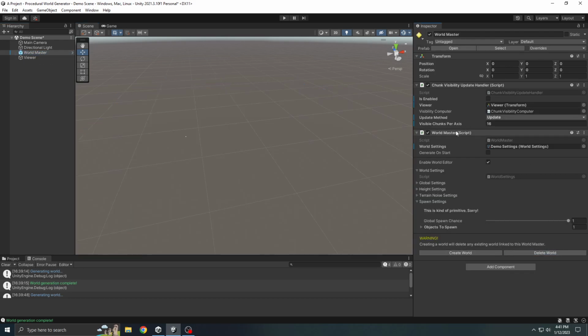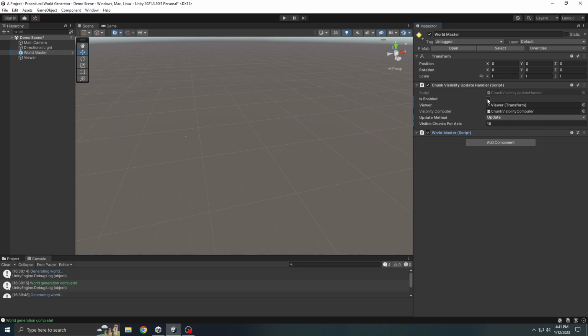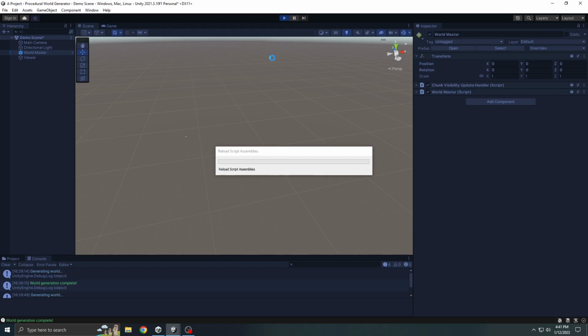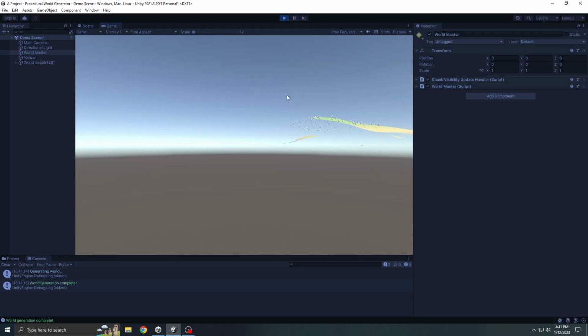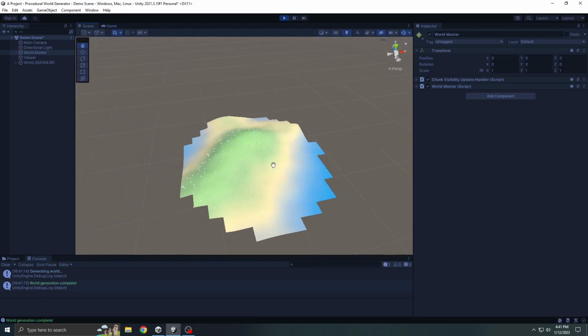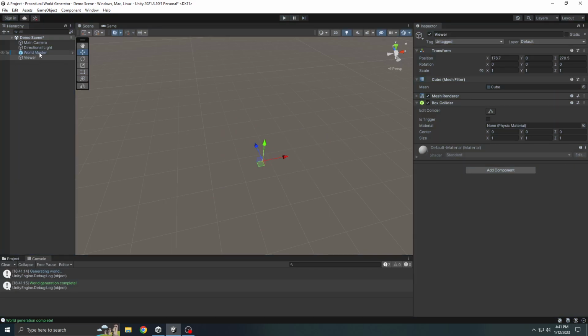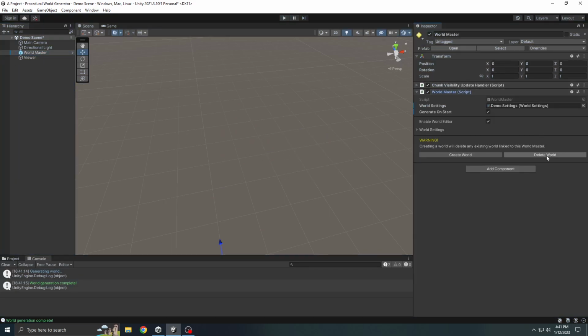Let's delete this world and show you that it also works in play mode. If I set generate on start, in play mode you probably want the visibility updater to be enabled. So do that. Start the game and go to scene view, and you can see around the viewer the world is loaded in. Okay, no, there's no world created right now.